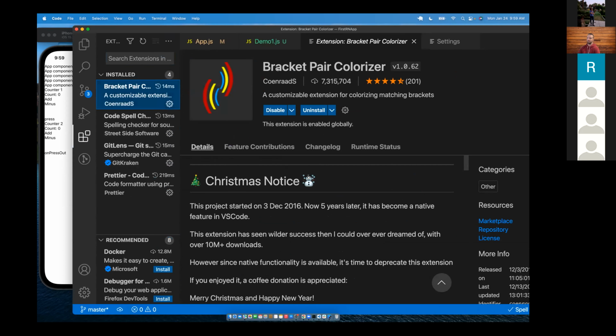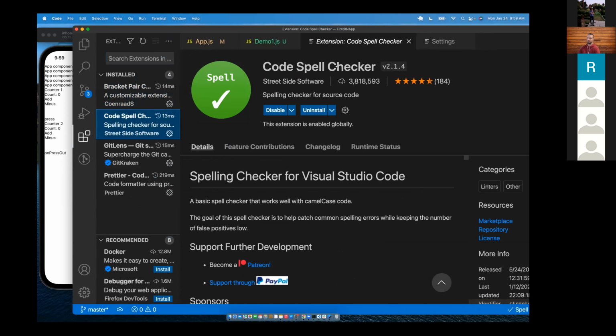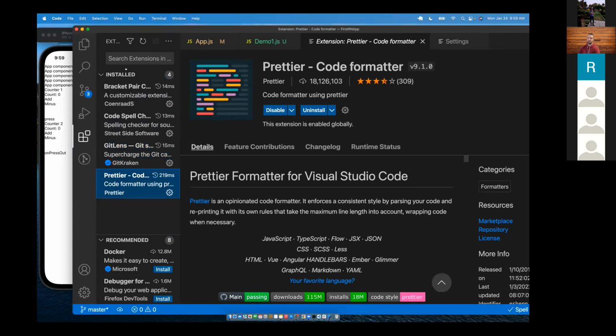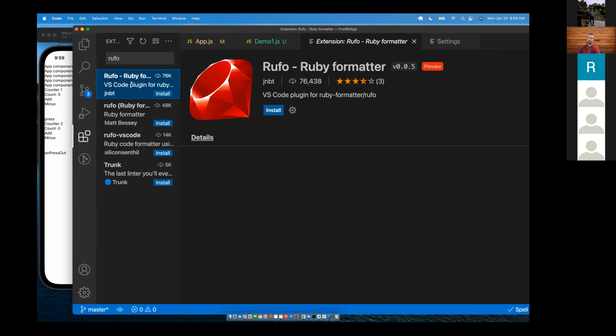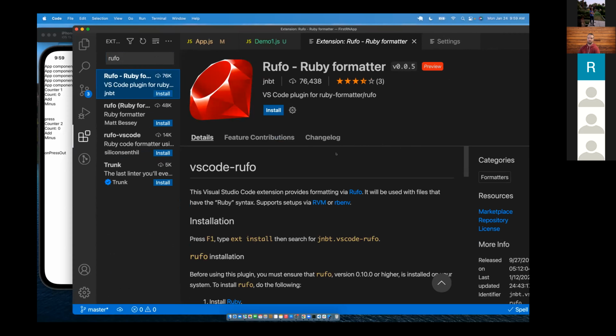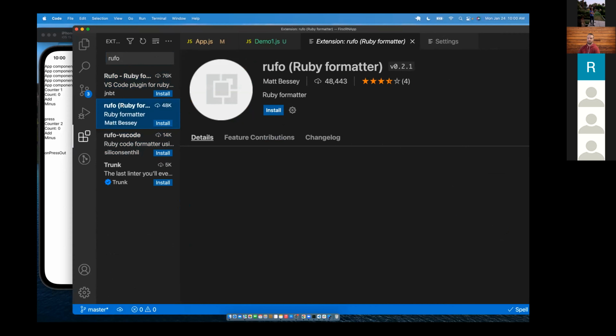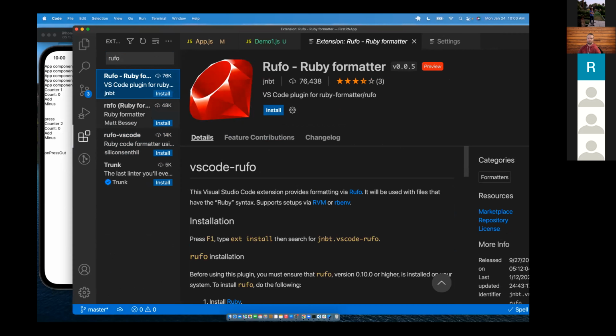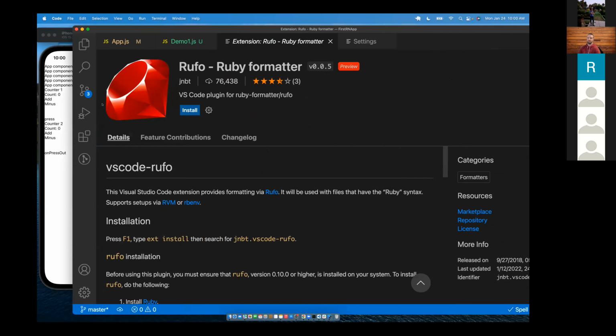Like I have this bracket pair colorizer. I have a spell checker. I have GitLens and Prettier. Things like Rufo, if you want, because I think Prettier doesn't work with Ruby. So if you wanted a Ruby formatter, I think this can be a good one.